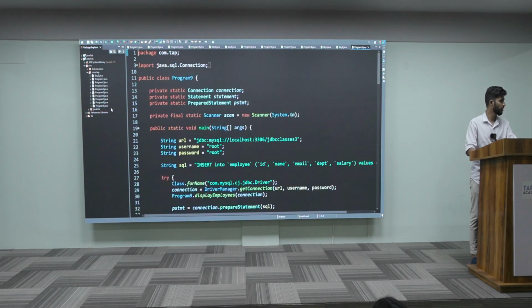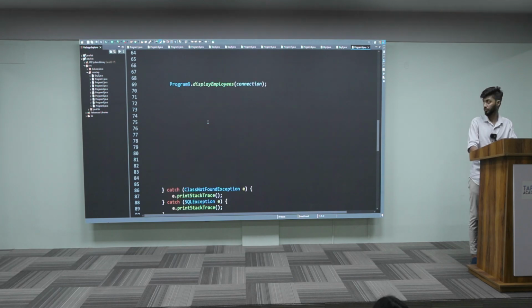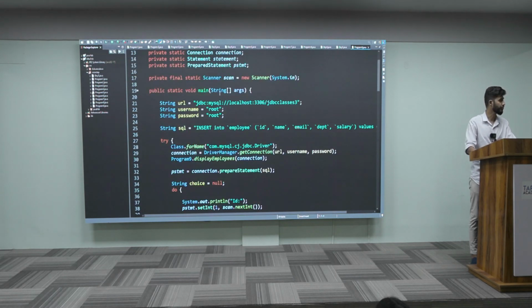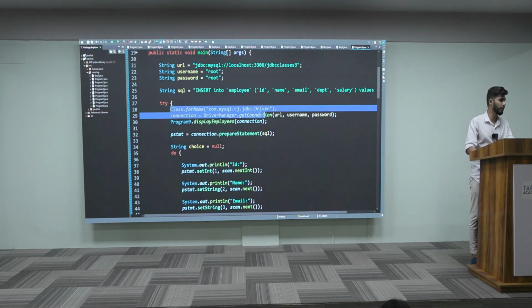So this is the code that we had written in the previous class. So what exactly have we done in this, if you ask me? We have created URL, username, password. I hope everyone knows that. What is the first step that we follow usually when we are writing any JDBC code? Load the driver. So I am loading the driver over here.